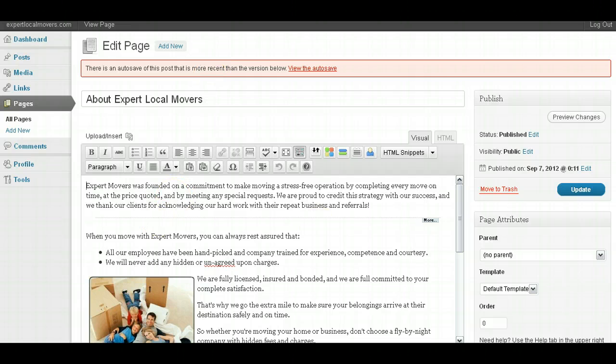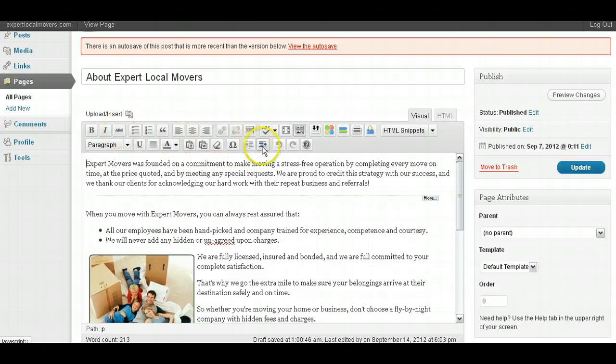That's the most important. Now you'll notice that this visual editor is very much like Microsoft Office. For example, if you want to bold something, highlight it, click bold. You've bolded. If you want to underline, click the underline icon. You can change the color of text. You can make text larger.